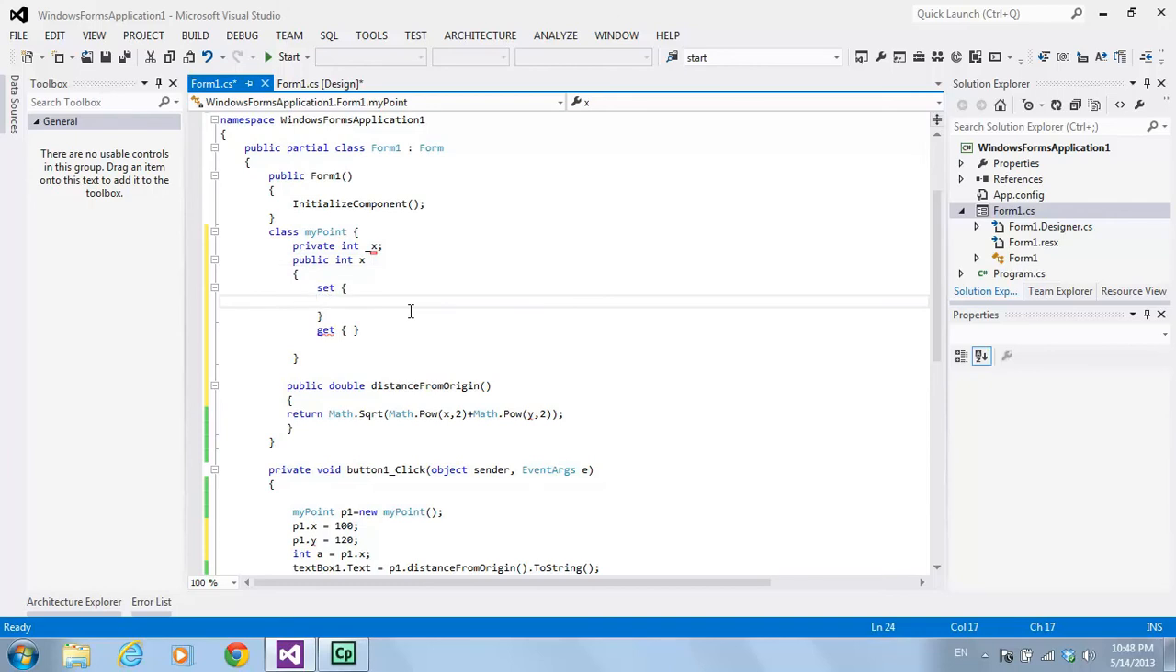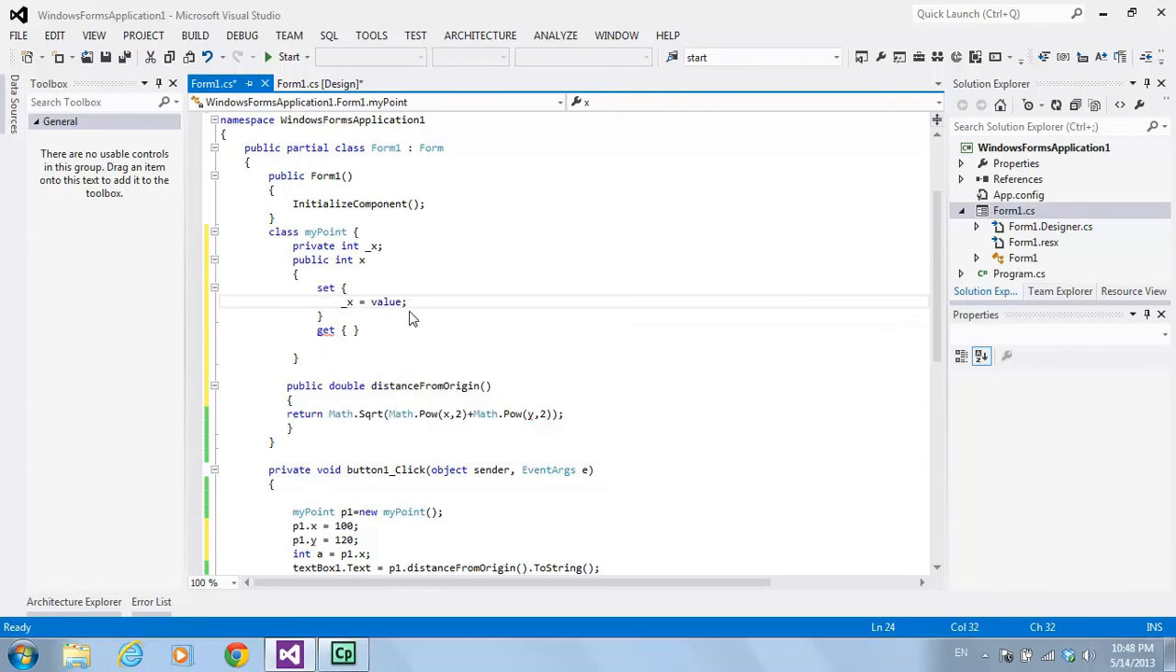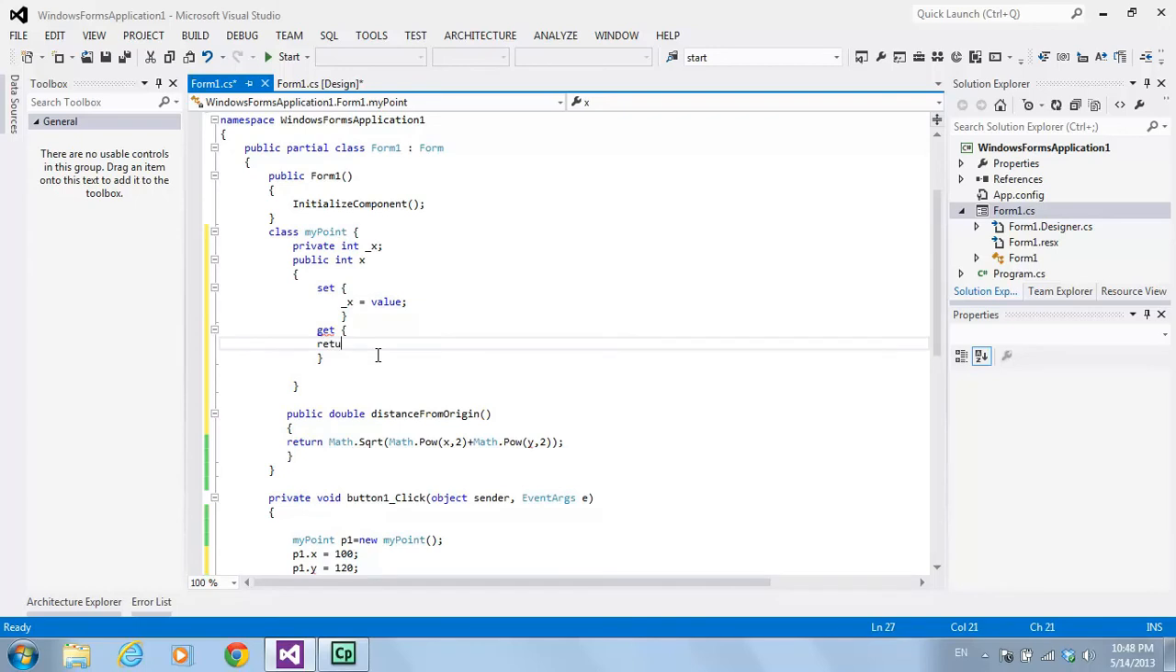Now I want to set the property. When I want to set the property, I write _x equals value. Value is something that is predefined. In a property, value means the thing that is coming to my property. And in the get, I need to just return my _x. This is how it works. But still, it is exactly like what I did before.